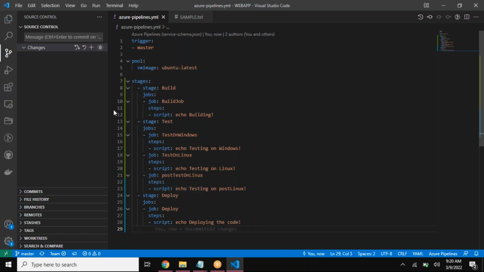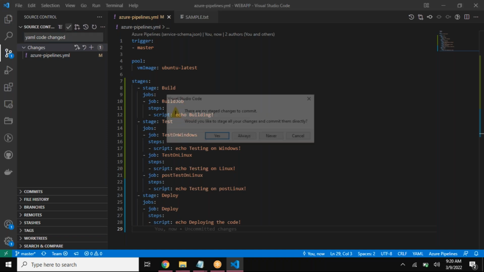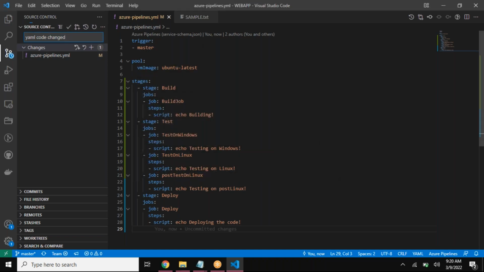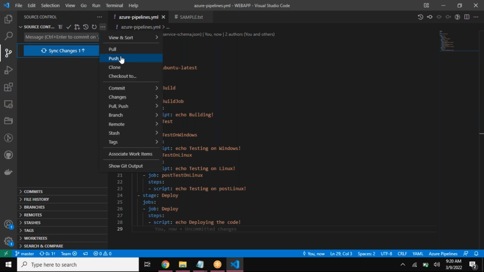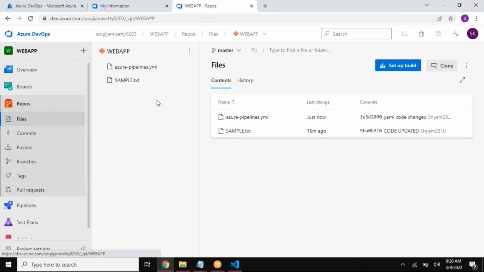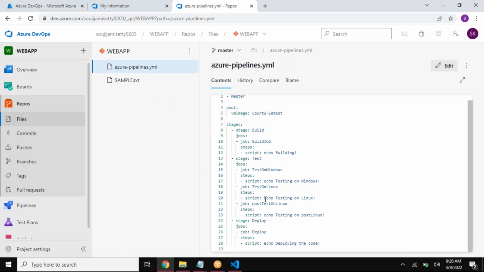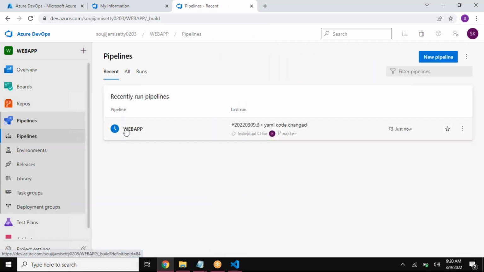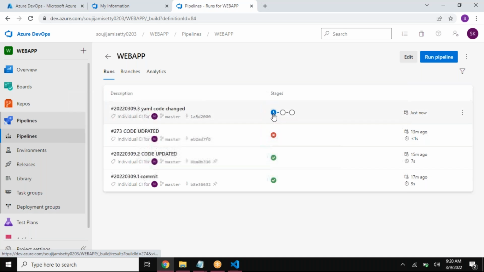So Control S, go ahead and say YAML code changed. Tick mark, say yes, and push it. So now within your repository level, you should be able to see your new YAML. See my new things in here. And within my pipeline also, my pipeline got triggered. Now I can see three different stages: build, test, and my deploy.